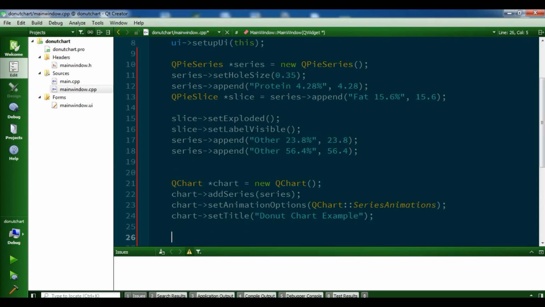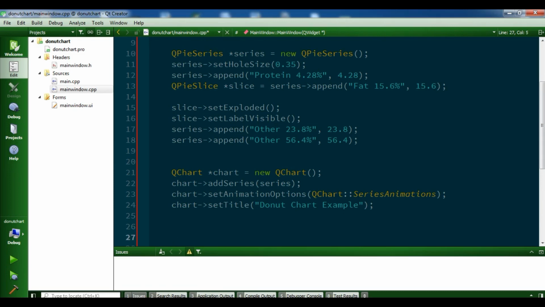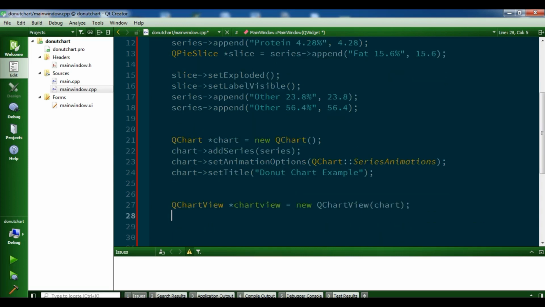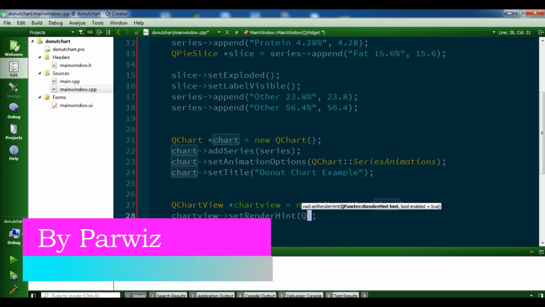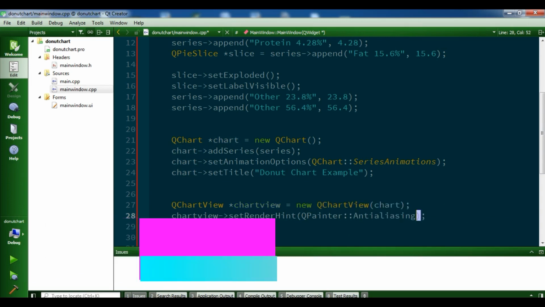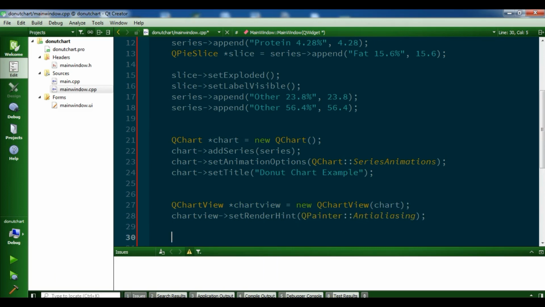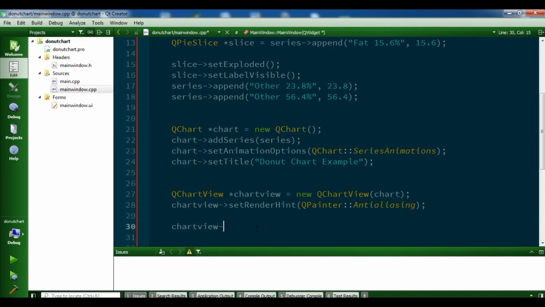Now let me create a QChartView. So QChartView, and I call it chart view, new QChartView. And we are going to add the chart in here. After this, we need to set the render hint. So chart view set render hint and QPainter anti-aliasing. And at the end, we need to set the parent. So chart view set parent to UI.